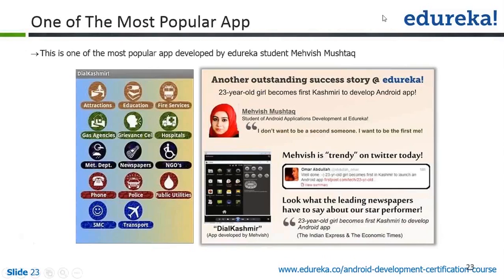All right, let's talk about what we have achieved with the help of the Edureka program that we have done. This is one of the most popular applications that our student Mavish has created. She was a student from Kashmir, and she created this Dial Kashmir application. She was a part of our program, and then she created an application, Dial Kashmir, which was actually a part of a newspaper agency, or say a newspaper headline that was created.